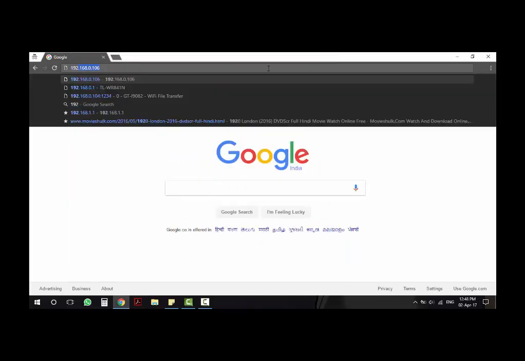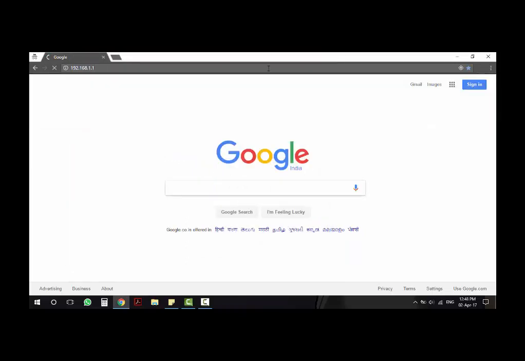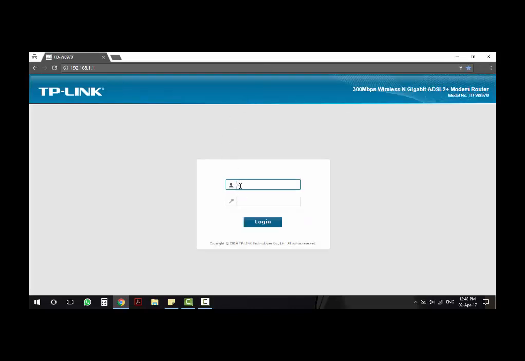Now, go to the browser and type the router IP address. Login with username and password.